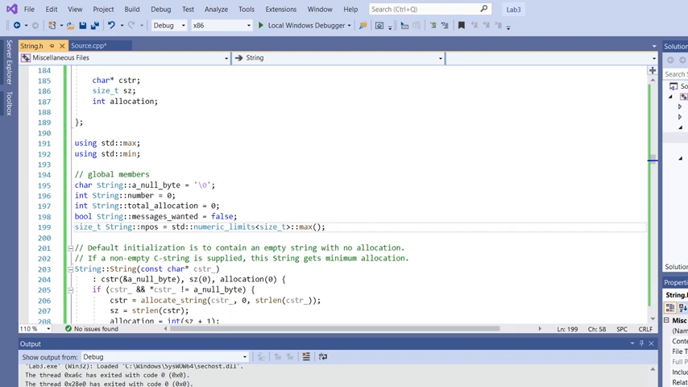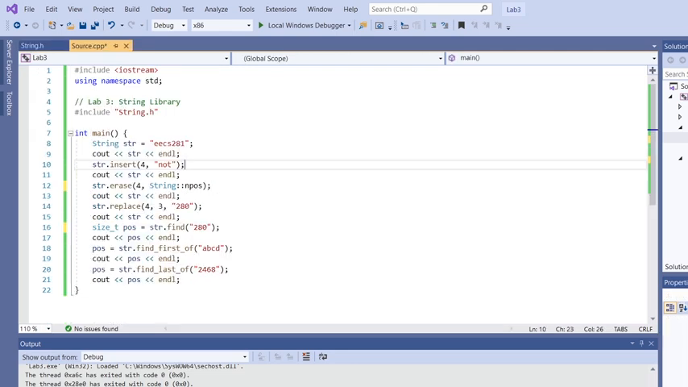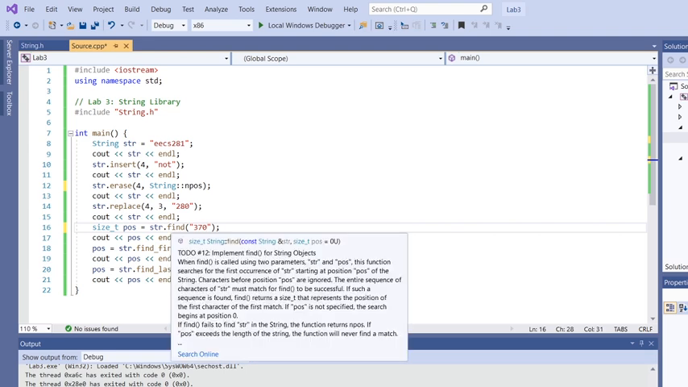npos also serves as an important return value for find operations, and it indicates that the target string you're trying to find cannot be found in your parent string. So for example, let's say on line 16, instead of trying to find 280, we try to find 370. And obviously 370 is not in our original string in any way. So what find does is it actually returns a value because it has to return a value, but this value is npos, or the largest possible size_t value. And that indicates that 370, or the string we passed in as input, could not be found in the string str that we're calling find on.